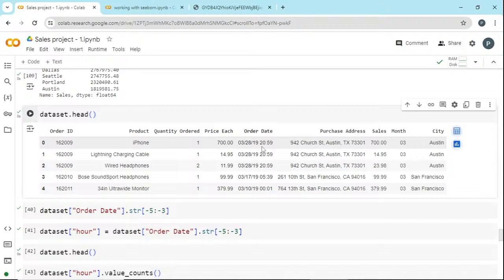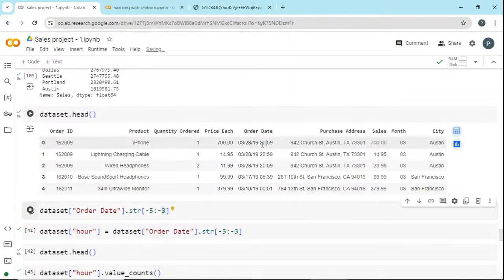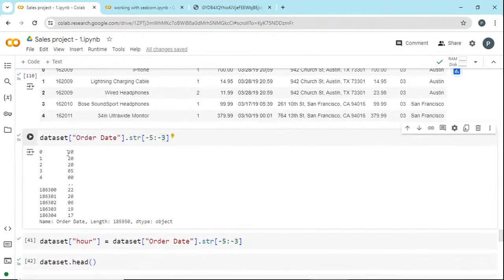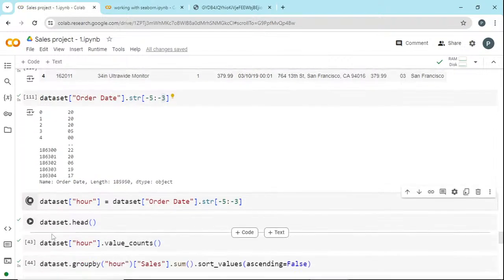This is from negative: -1, -2, -3. I need to get from -5, which is this, to -4. Okay, -3 won't be included if you mention it. If you run this, you get 20, 19, 05 and all, which is the hour related detail. And I'm going to store this as hour.